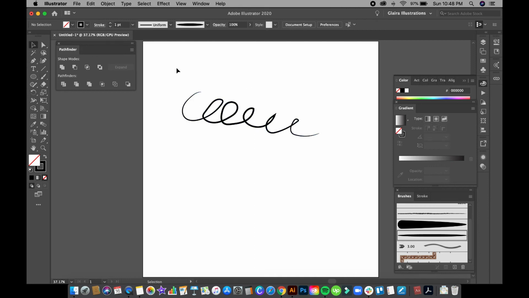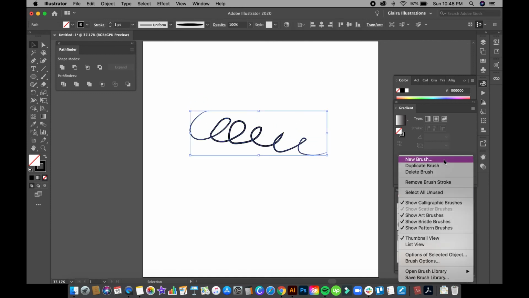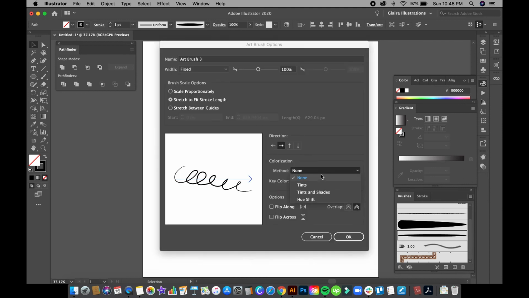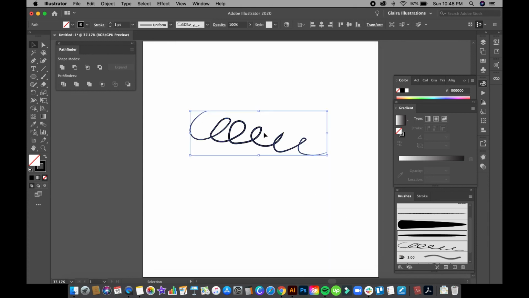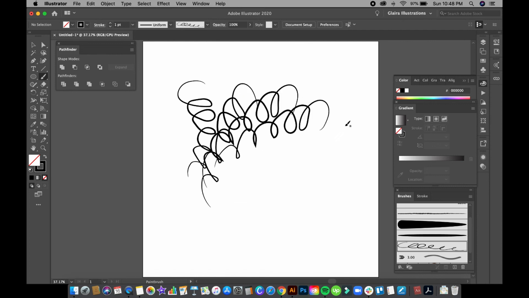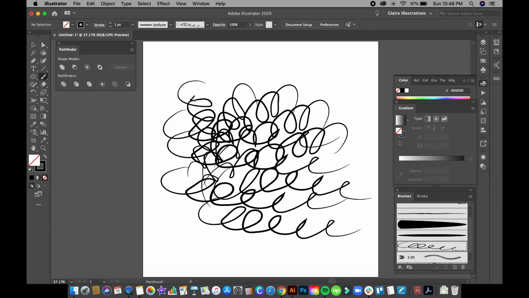Ayan. Okay. So, select. And then, new brush. Art brush again. Okay. Then, tints. And hit OK. Okay. Try na natin. Para isang stroke na lang siya. Ay! Nangyari. Hindi pala siya nakaselect. Ito pala. Ayun. Oh, see? You just created your own kulot-kulot brush.